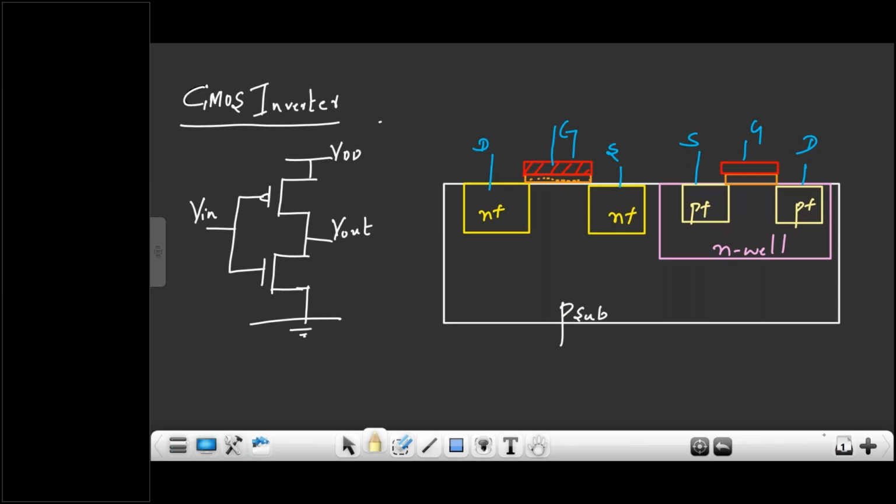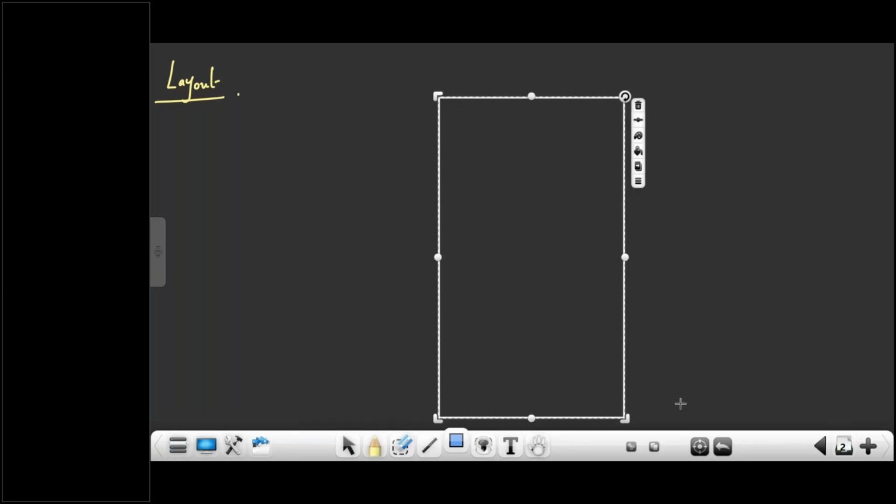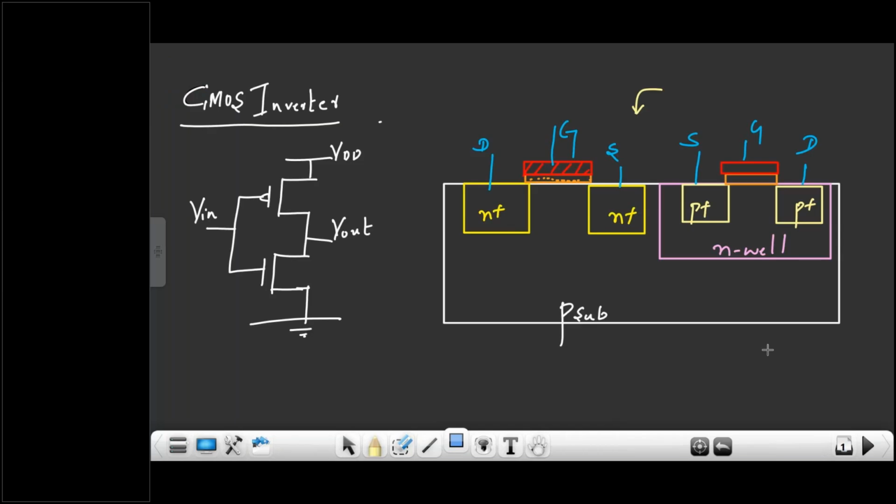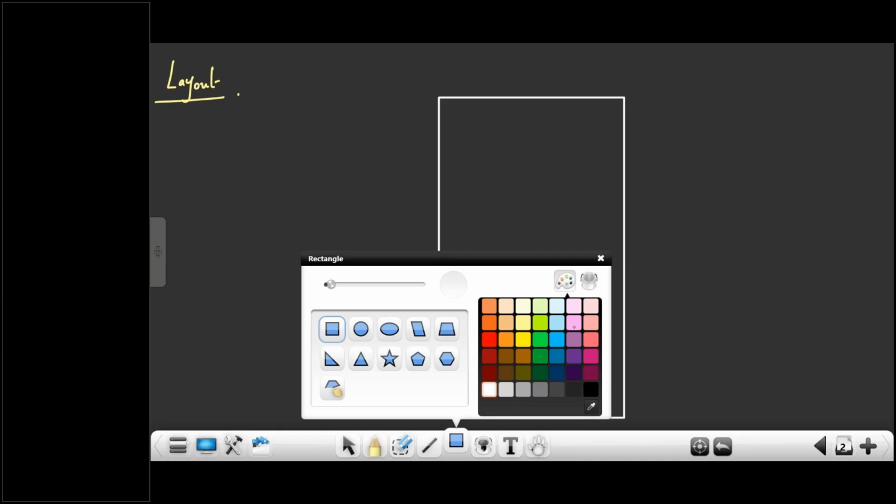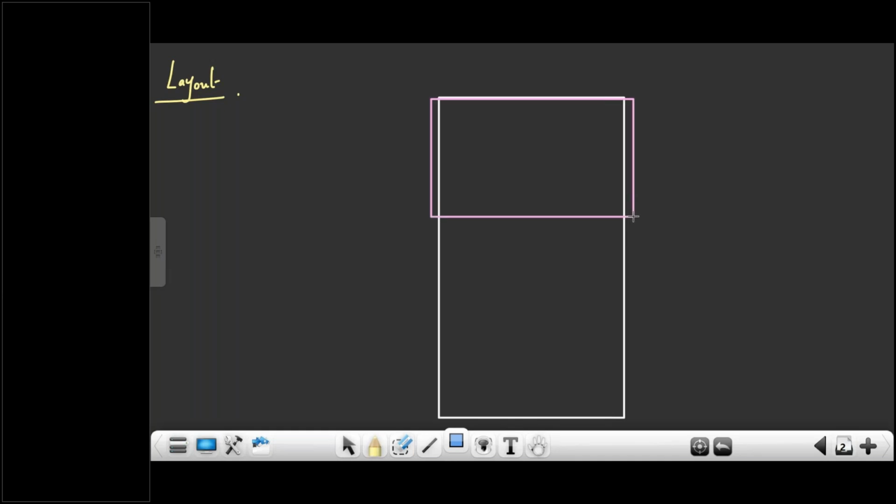So if you want to write the layout for this, how will you write it? What is layout? Top view. What you see from the top of the IC, right? That is called the layout. So how do you write the layout of CMOS? Layout means first you should have a P substrate. This is your P substrate. Inside this P substrate you should have an N well. So I'll create the N well here on the top.